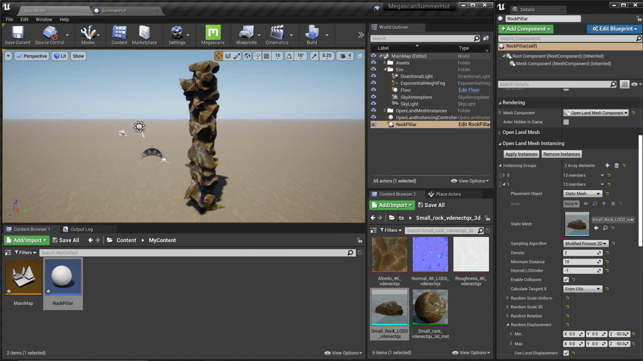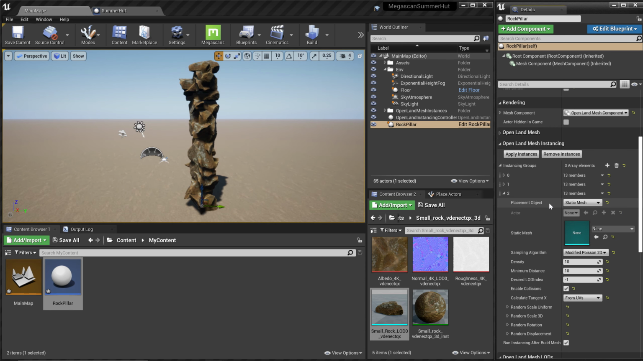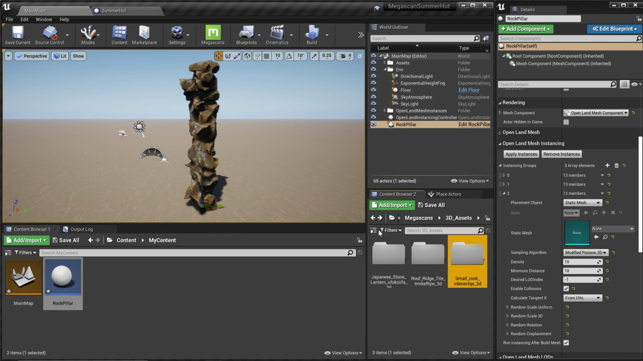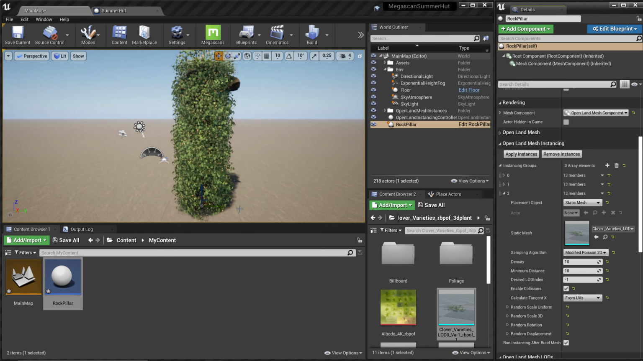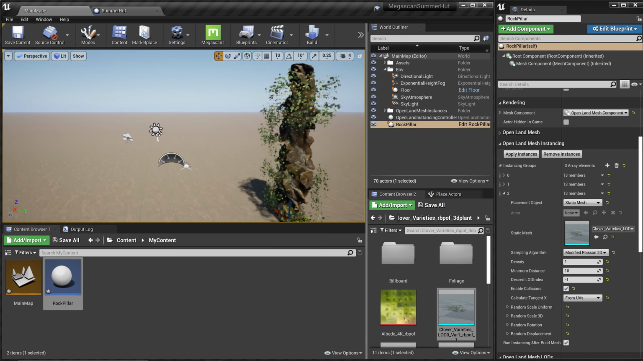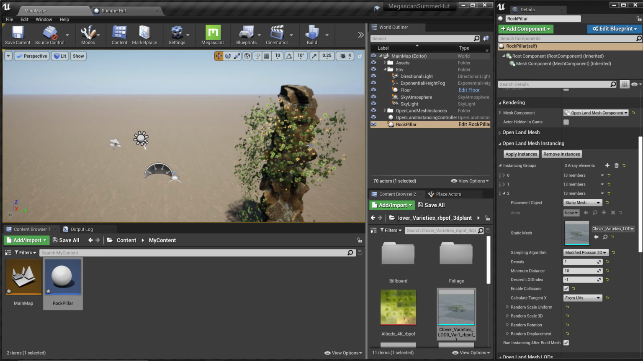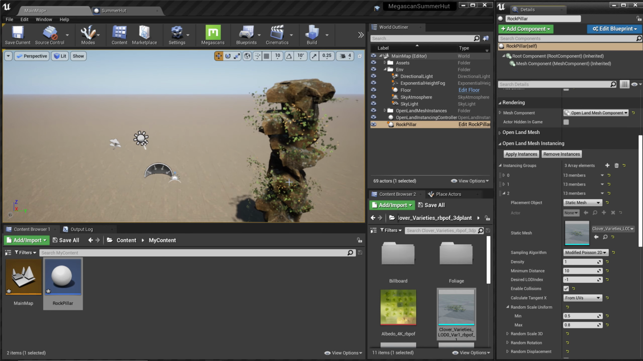Then let's scatter some foliage over there. So I'm gonna create a new instancing group. Static Mesh as the placement object, and then let's select the foliage, just drag it over here, Apply Instancing. So this is again too much. I'm going to start with a density of 1. All right, okay. I think this grass card is quite wide, so I'm gonna reduce the scale a little bit, maybe 0.5 to 0.8. Okay, still too much.